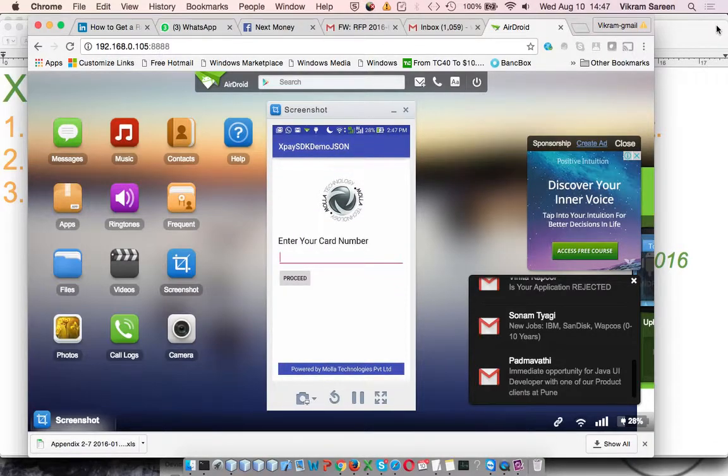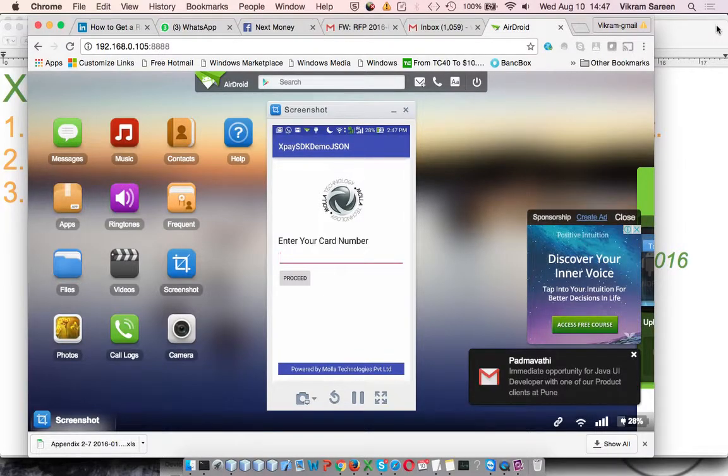Then this is the page. What is the number? Okay, you just got copy over there. Can you? No. Okay, that's the number of the card.